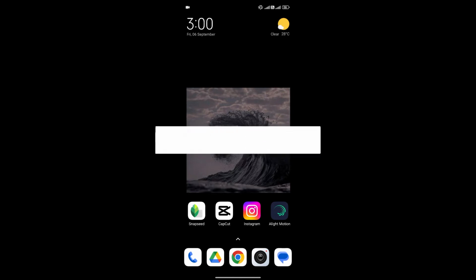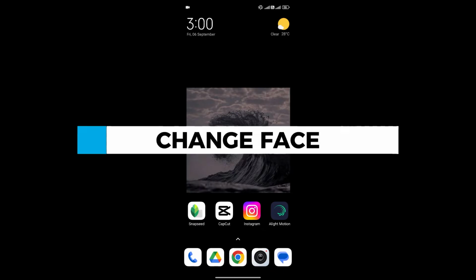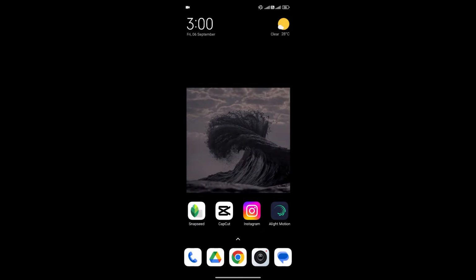In today's video, I'm going to show you how to change face in Snapseed. So without any further ado, let's get into it. At first, open the Snapseed app on your phone.